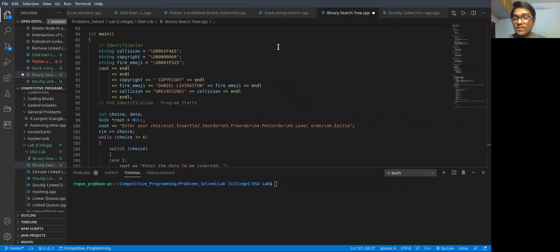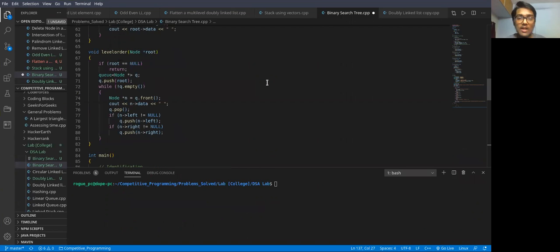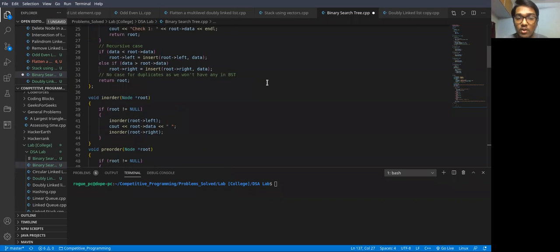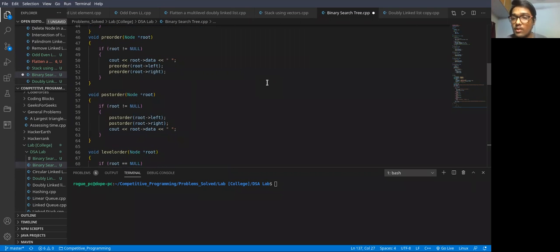So, dear students, in hardware lab experiment number 10, you are asked to implement a binary search tree with insert, in order, pre order, post order, and level order, that is, BFS.